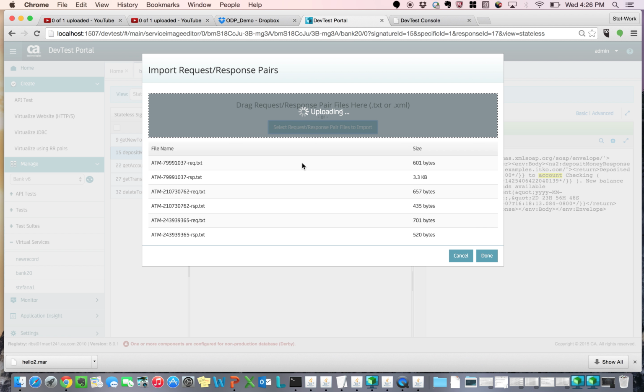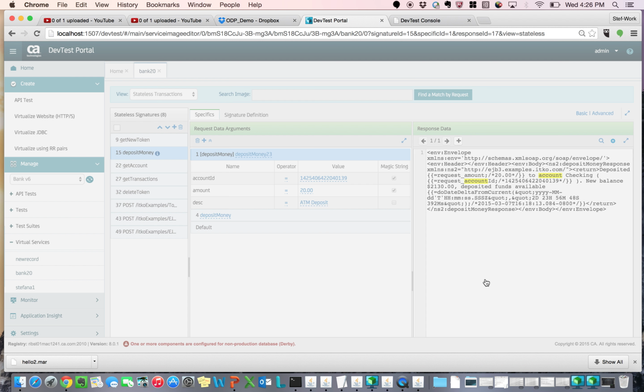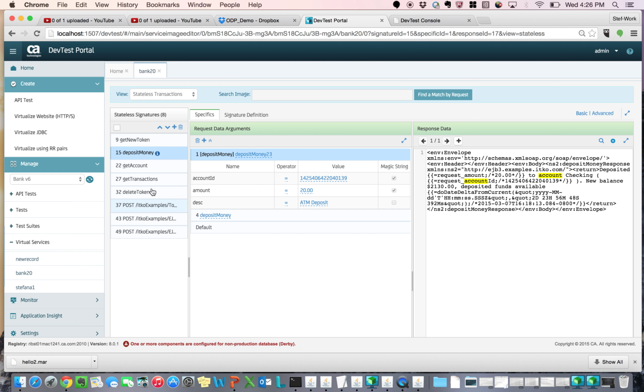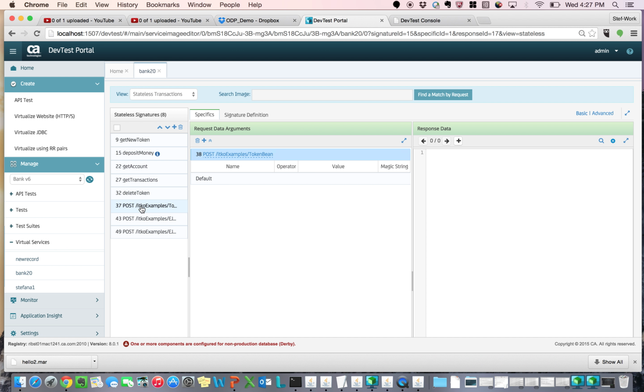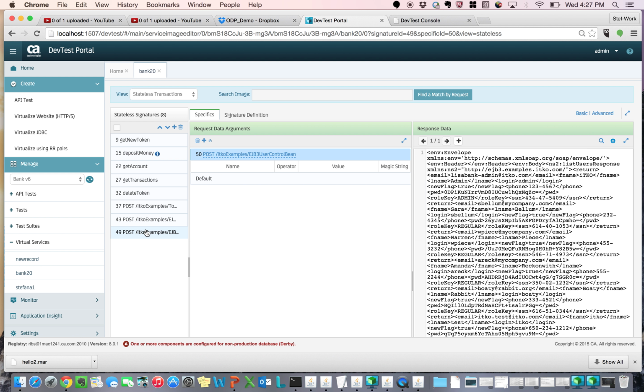It takes a minute because those pairs are out on my Dropbox, and I'm going to click done. So how cool is that? It found those request response pairs and it applied them. Now I can go in and take a look at these specific RR pairs. Now these RR pairs do not have specific arguments in them, so they're probably bad examples, but if you did have a nice clean request response pair with arguments and operations, you'd see them clean.